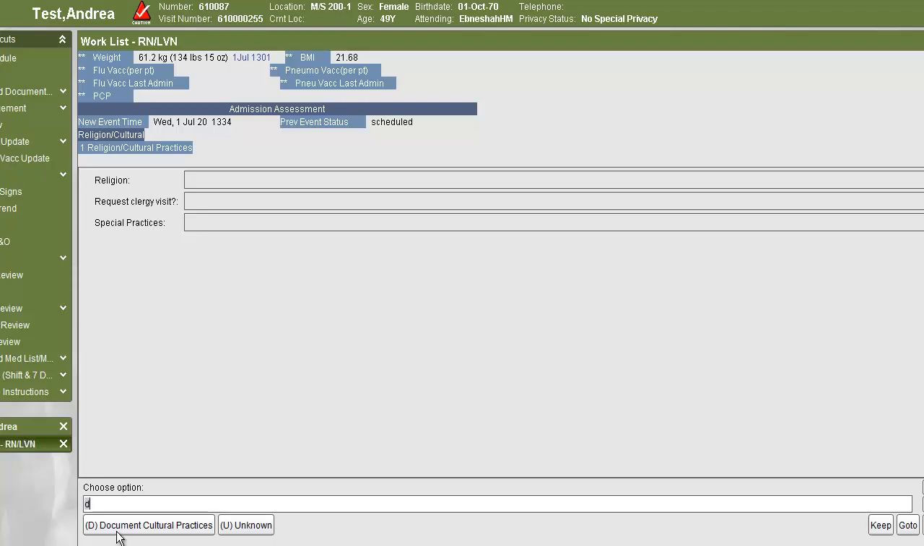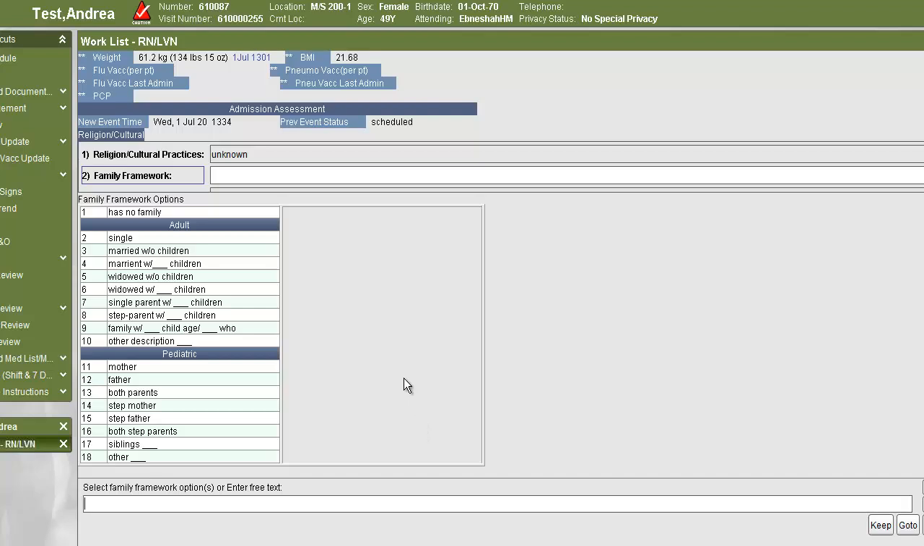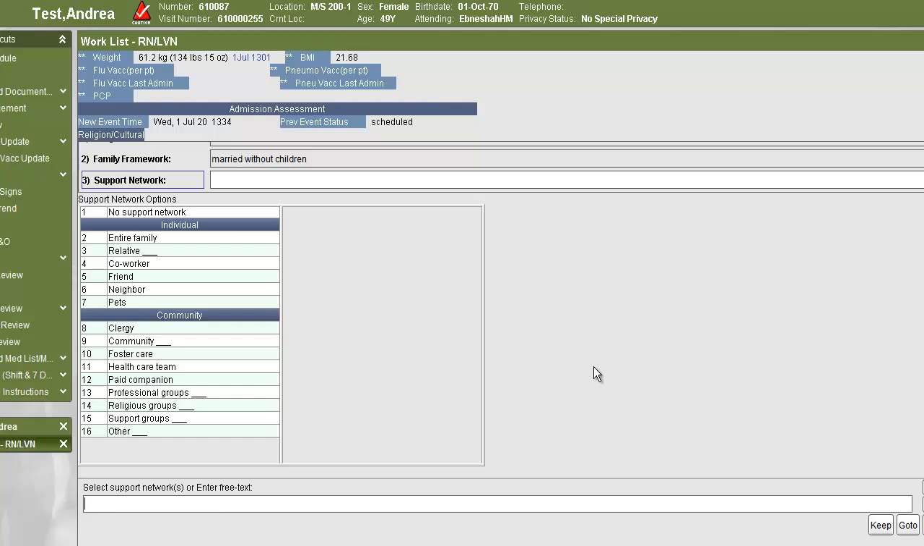Any cultural practices we need to document, or you do have unknown. We can document their religion if they're requesting a clergy visit. You can also document their family framework. Do they have a family? Are they single? Are they married? Are they living with their family? You would document whatever is appropriate.